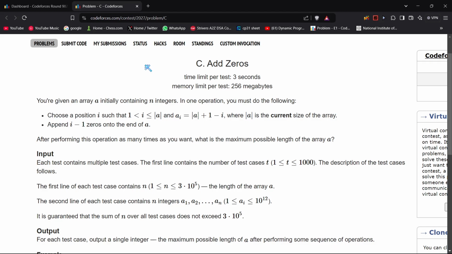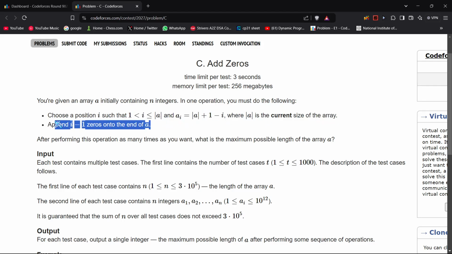Choose an index i. So choose a valid index, so the index must be greater than or equal to 1 and less than or equal to the size of the array. So this is one based indexing. Choose a valid index, not valid just because it exists in the array, but this has to be satisfied as well. The value at index i is equal to size of the array plus 1 minus index. So if we are choosing the value at index i, then we have to make sure the value is this. And if it is this, we have to append i minus 1 zeros to the end of the array.